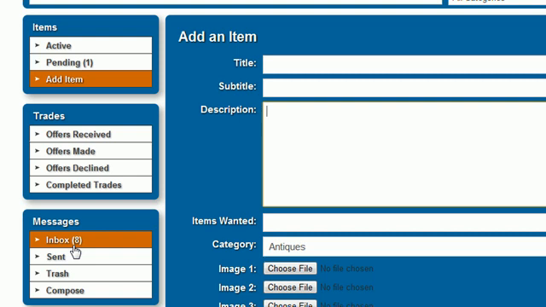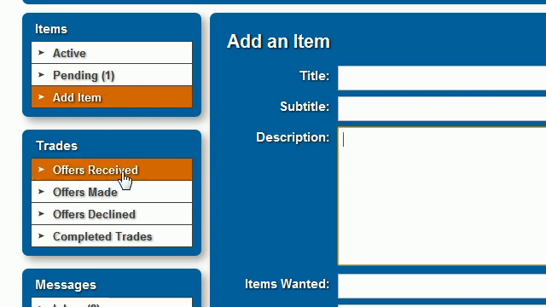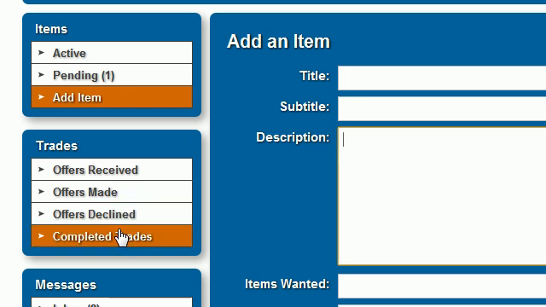Now, do you see after some of these links there's a number in parentheses? Well, that number is to tell you how many of those things you have. For example, it says inbox 8. That means I have 8 unread messages. Now, pending 1 means I have 1 item that is pending review. Even though I don't have any active items now, whenever I receive an offer, it would be like offers received 12, offers made 7, completed trades 3. So all of these numbers are statistics telling you how many of each item you have.